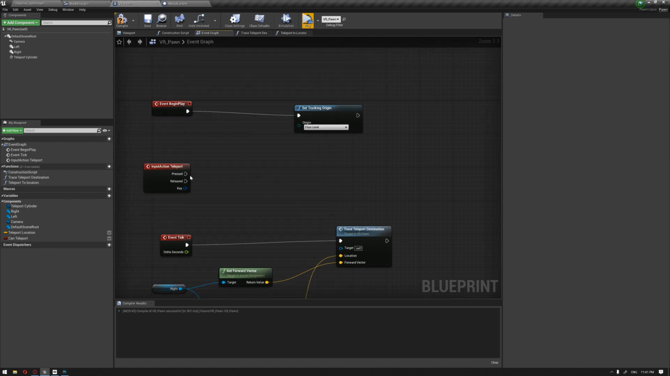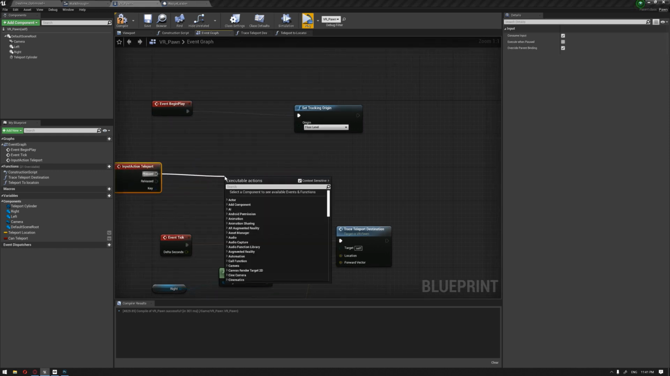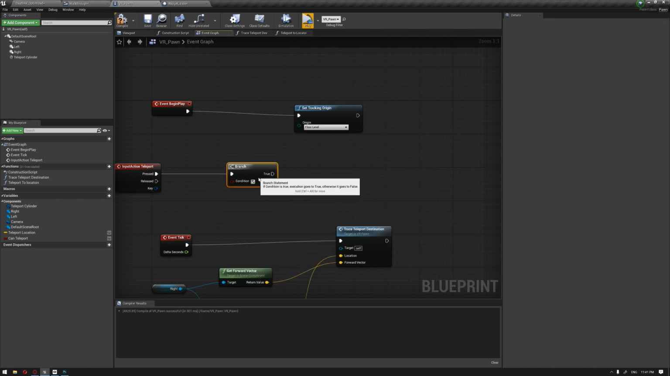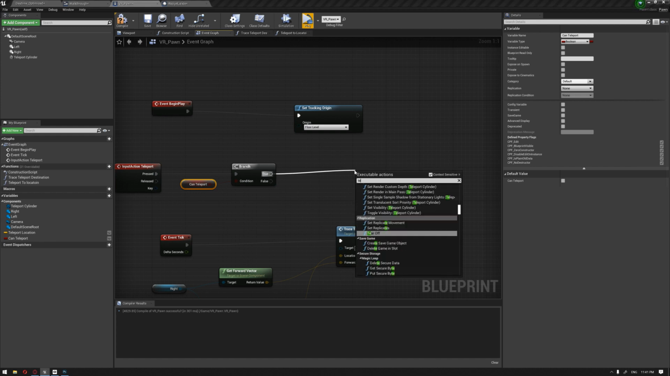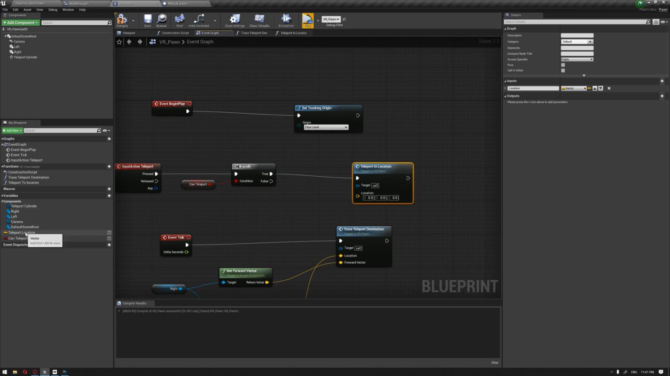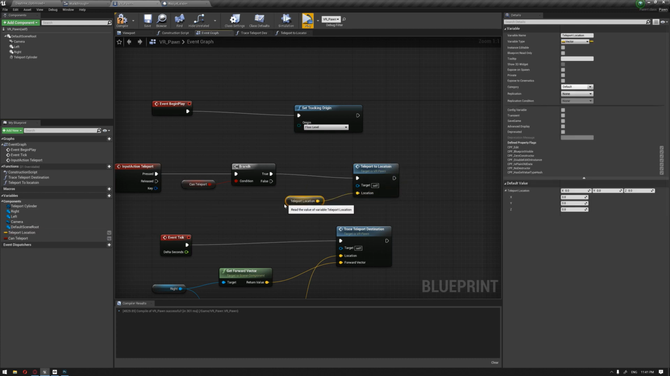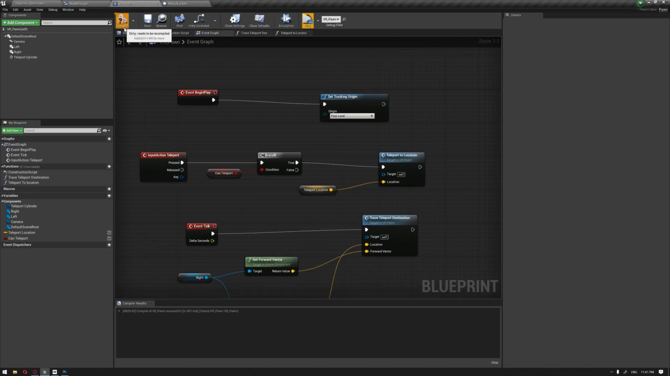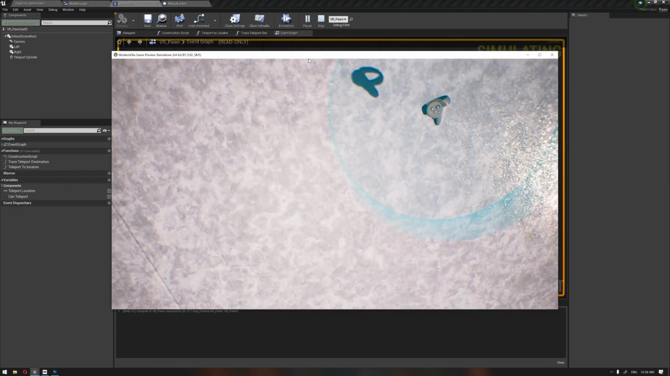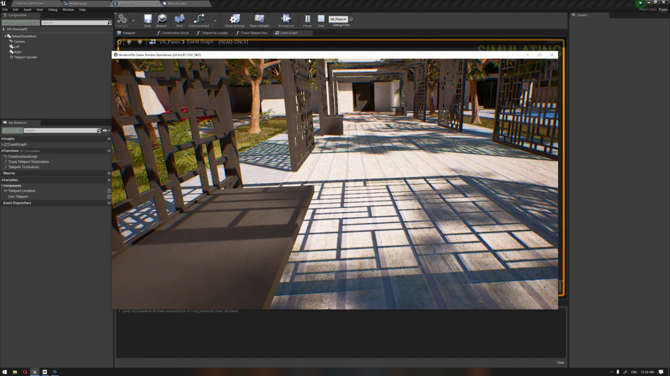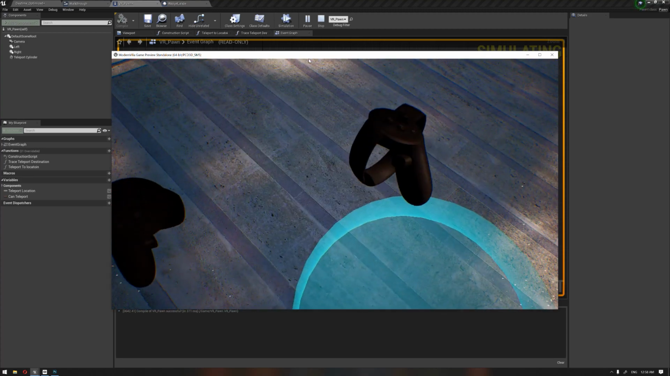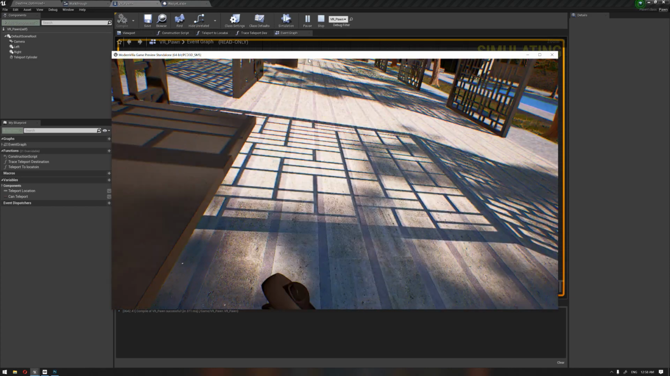We need to get a branch to set up another condition, that if we can teleport, then we're gonna call this function that we have set up, teleport to location, and we're gonna get our teleport to location here, over here. Okay, so if we compile now, let's have a test. Okay, so let's see now. If I grab the motion controller, it seems like I can teleport, but the problem is the cylinder is not moving to the new location before we teleport.